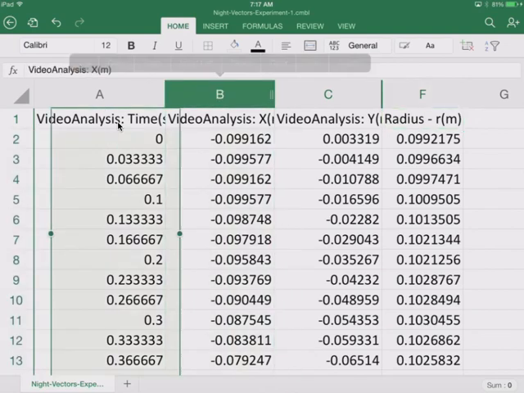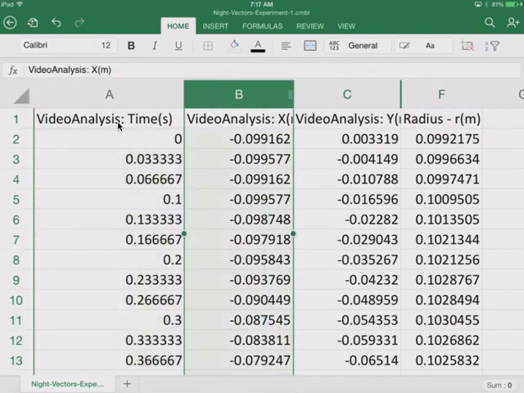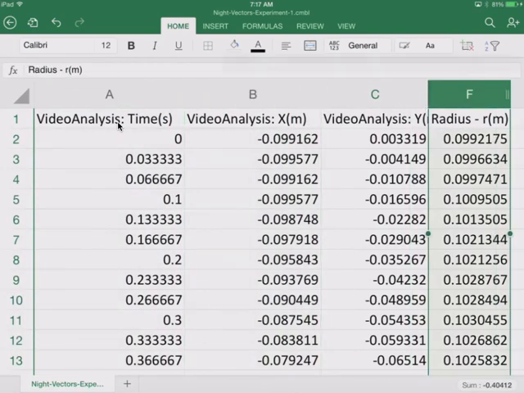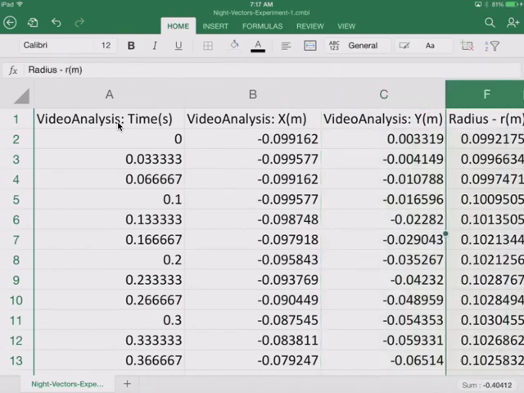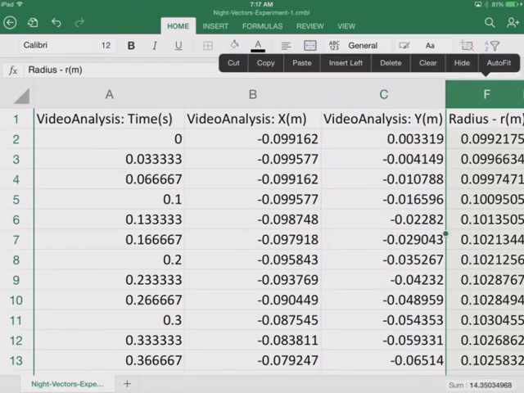All right, let me go ahead and make this a little bit bigger. And in the next video, we will proceed with trigonometric functions.